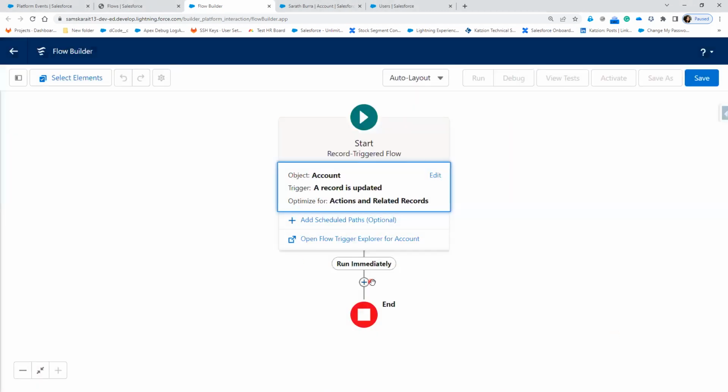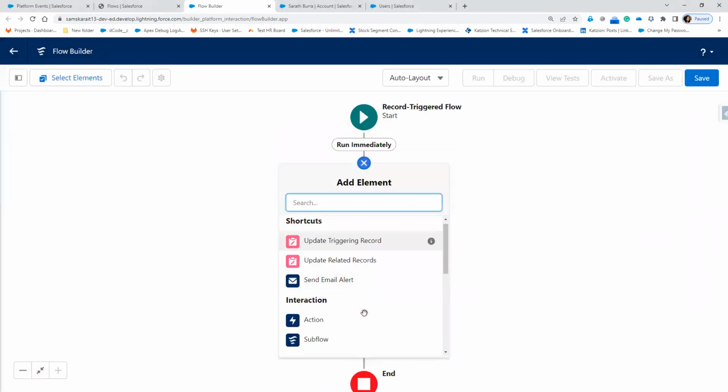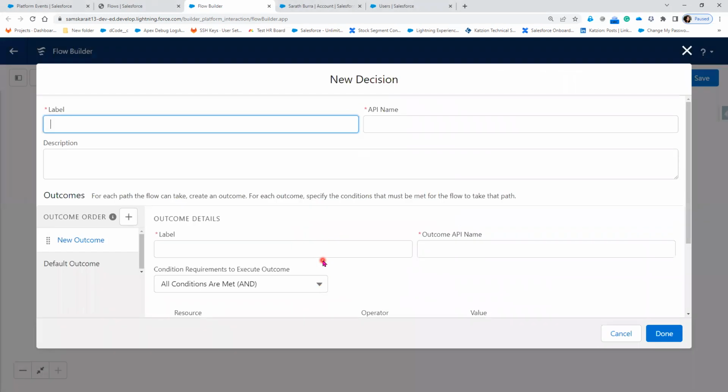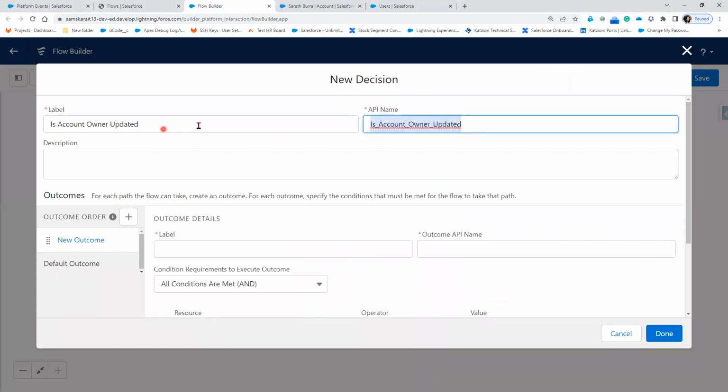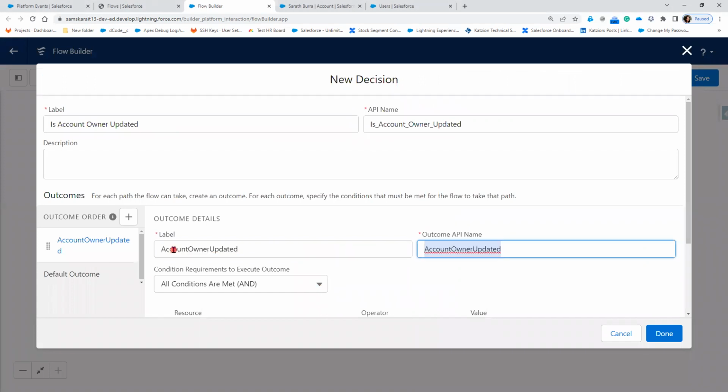So that's the reason I'm adding a condition here. This condition is going to check: is the account owner updated? Now the first condition is Account Owner Updated. That means the account owner is updated.